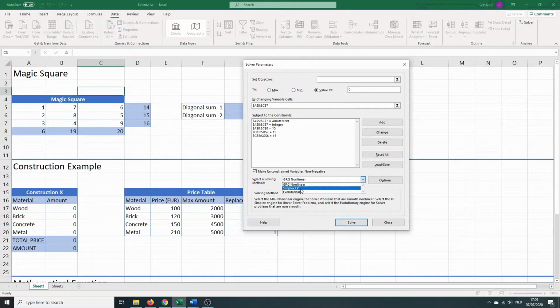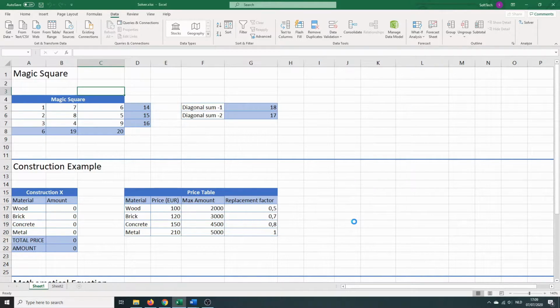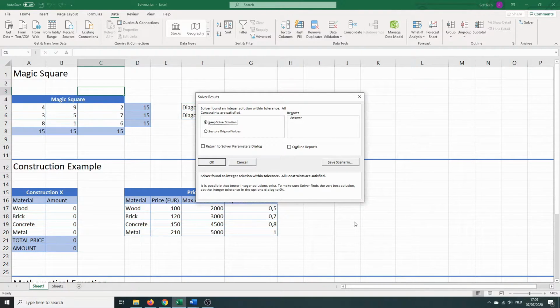Finally, you have 3 options you can choose as solving method: GRG nonlinear, simplex LP, and evolutionary. Each has its own pros and cons. I will explain the difference between these 3 options after solving the magic square. For now, we change the solving method to simplex LP. Click on Solve so that Excel can work its magic.